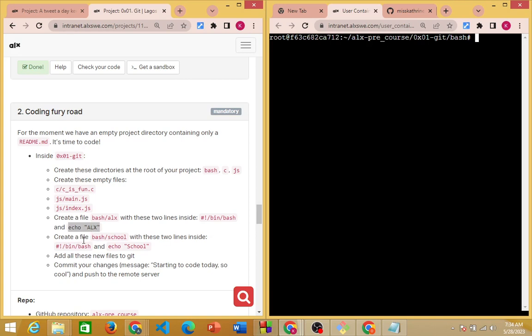Then create a file called what? School inside bash. We have created ALX inside bash. So we want to create a file called school inside bash with these two lines. Remember what you are supposed to do. We do VI, and the file name, they want us to call the file school. So VI school.